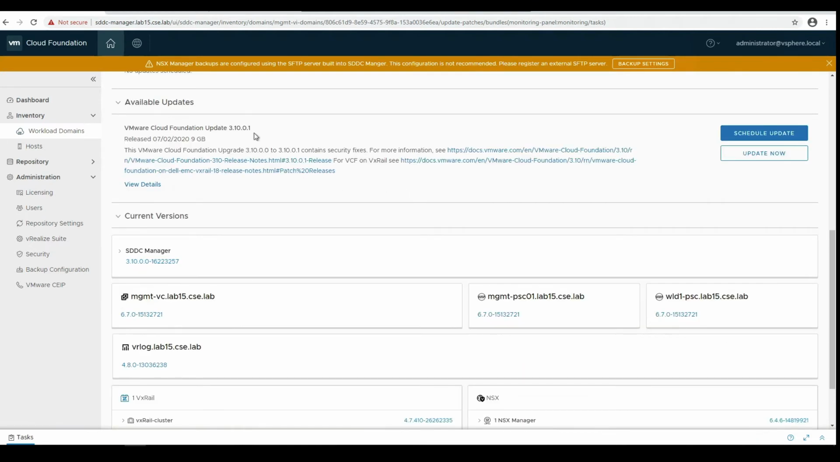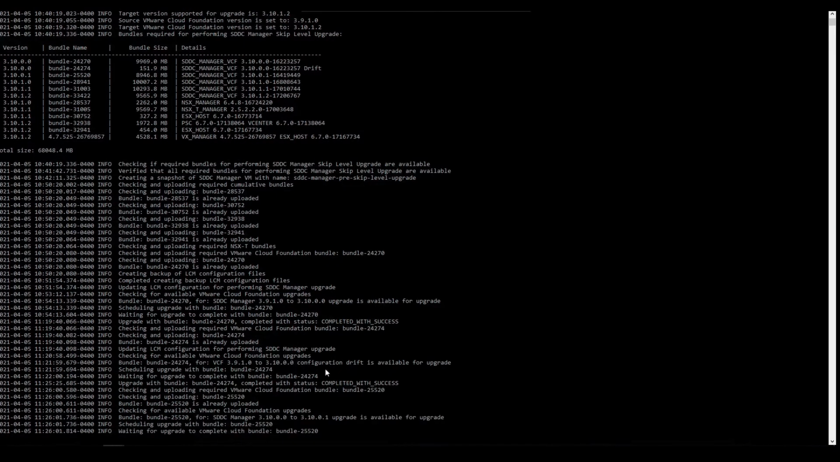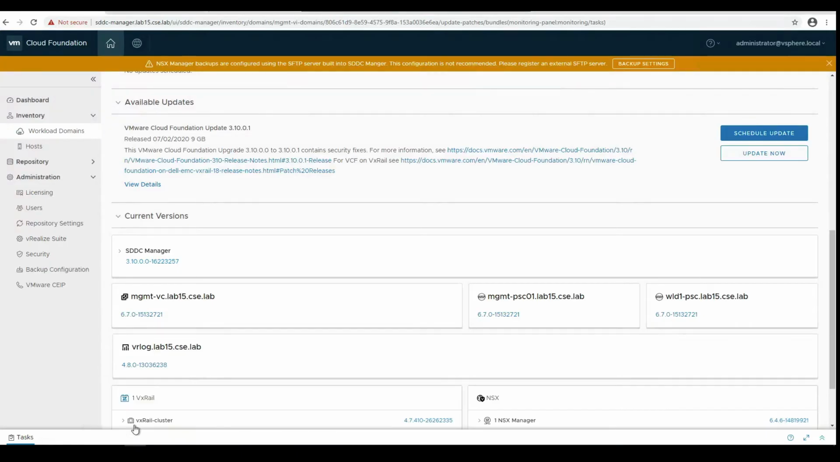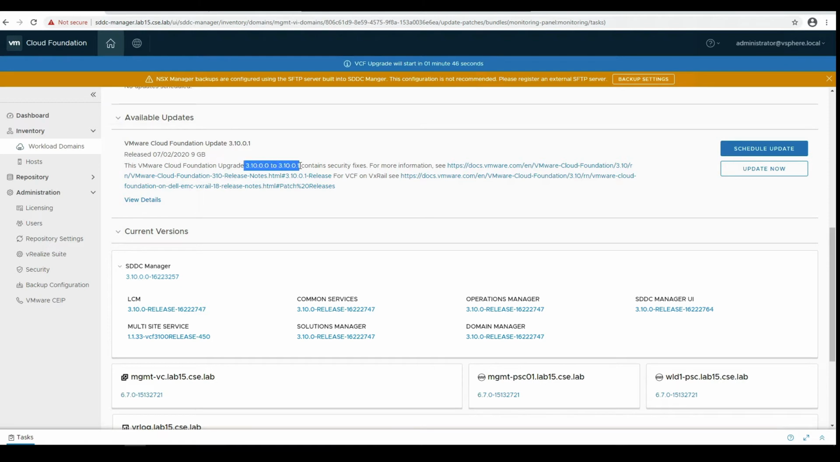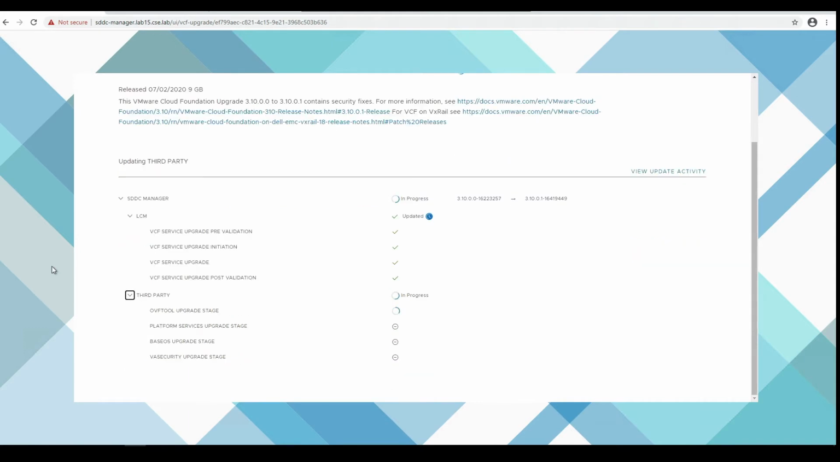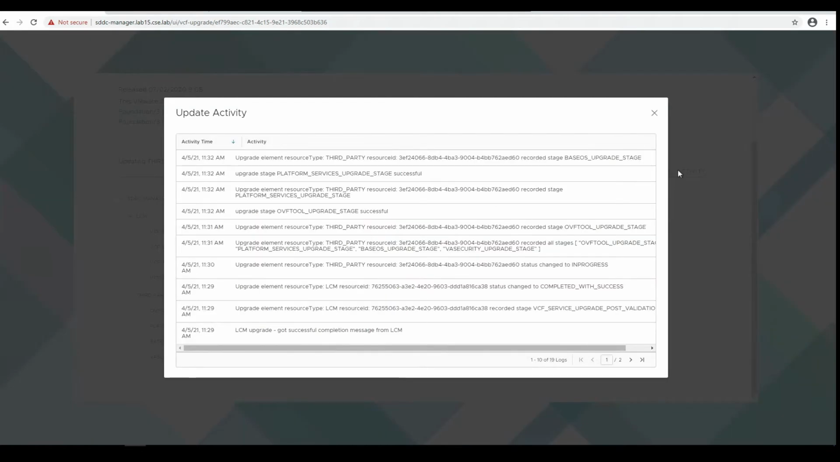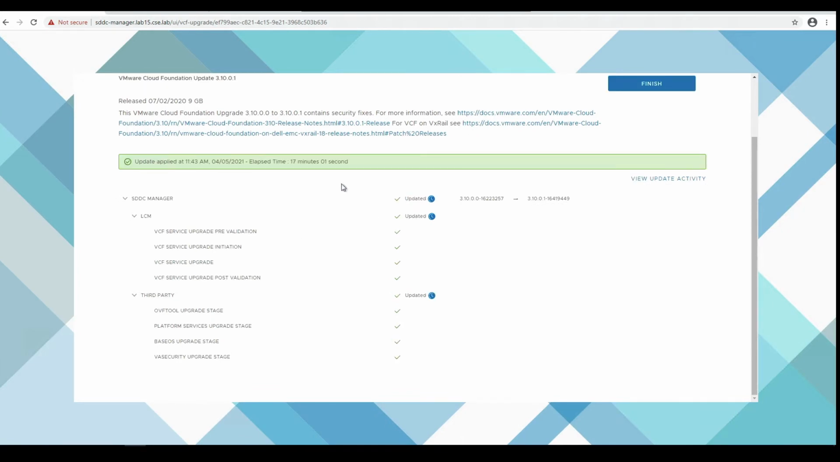The next is from 310.0.0 to 310.0.1. So scheduling the next upgrade. That schedule update button should change as soon as it's been scheduled. There you go, it's changed. And then it kicks off. This particular update took 17 minutes to complete. That's the activity log again. Okay, and that's done.